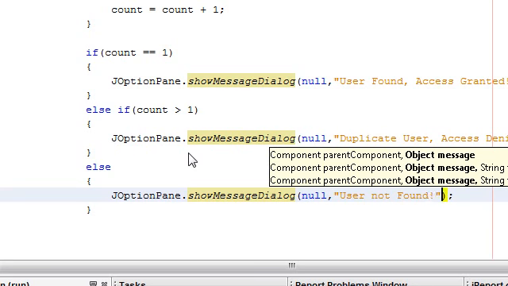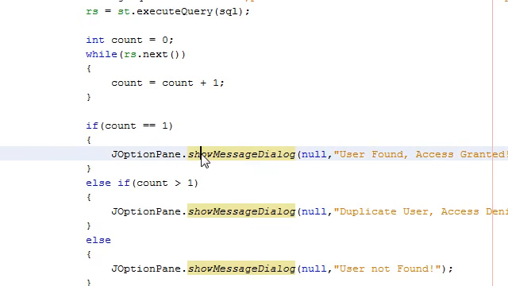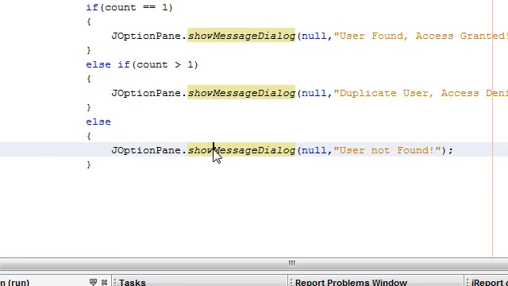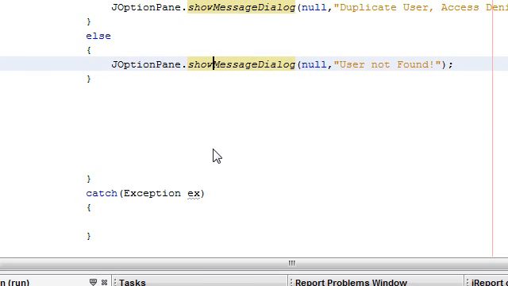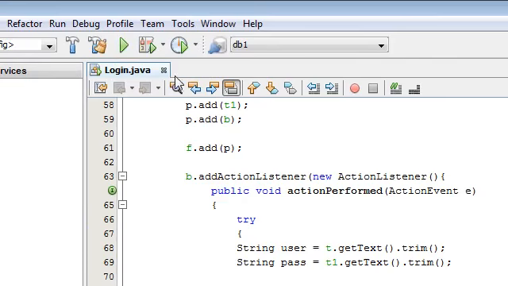So if count is equal to 1, that means the user exists, and it only exists once in our database, so we will grant the access. And if count is greater than 1, that means the same user exists twice in our database, so this is a duplicate user. We do not want to give access to duplicate users to our system. And else, that means the user does not exist in our database. So let's run it and test if it is working.